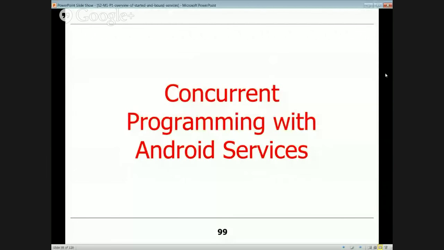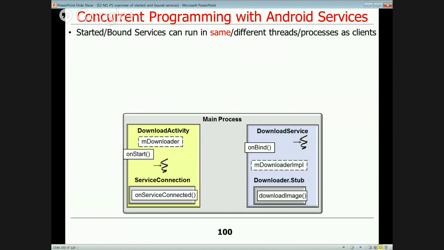What we're going to do now, since of course one of the big themes in this course is concurrent programming, we're going to talk about concurrent programming with Android services. So started and bound services can run in the same thread and process as the client, or they can also run in different threads and processes.